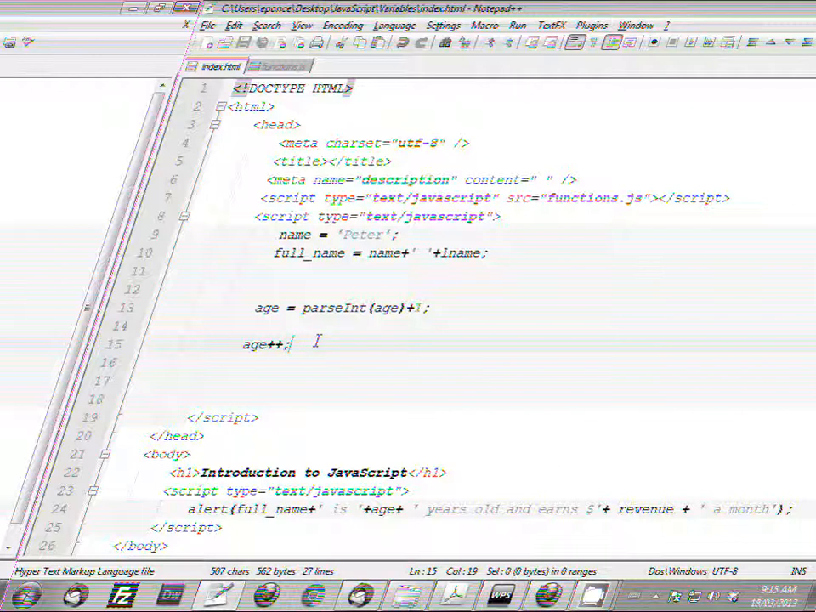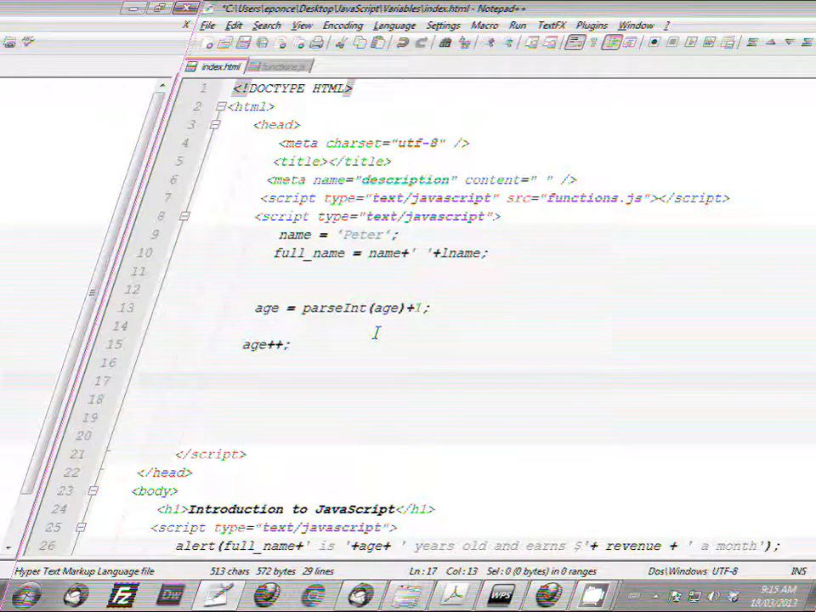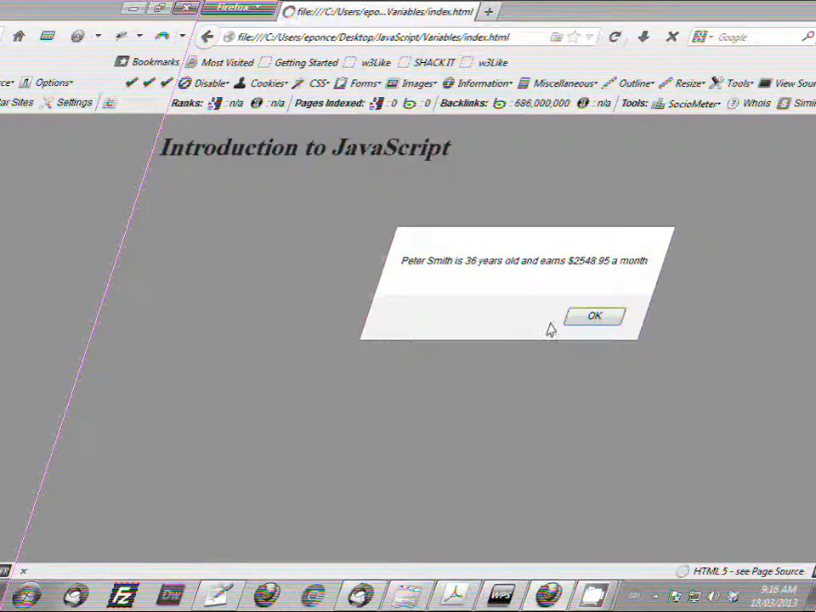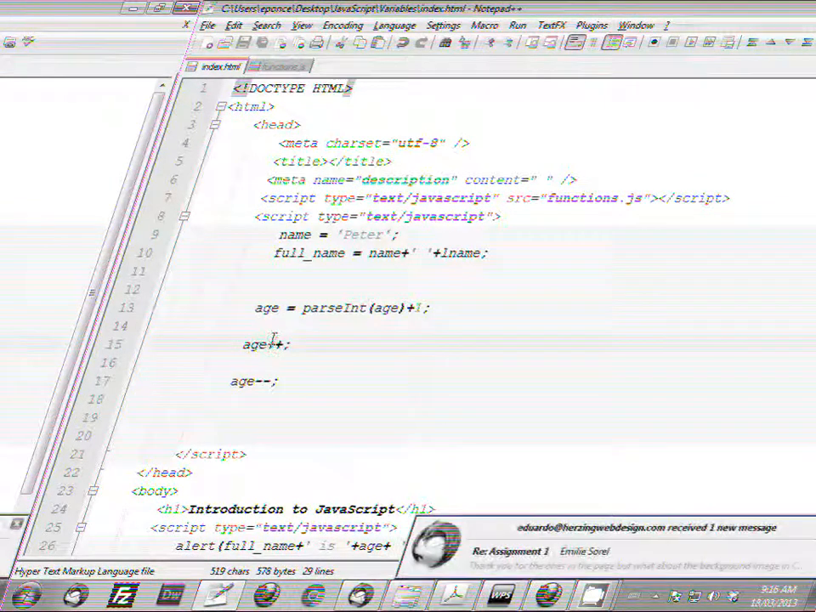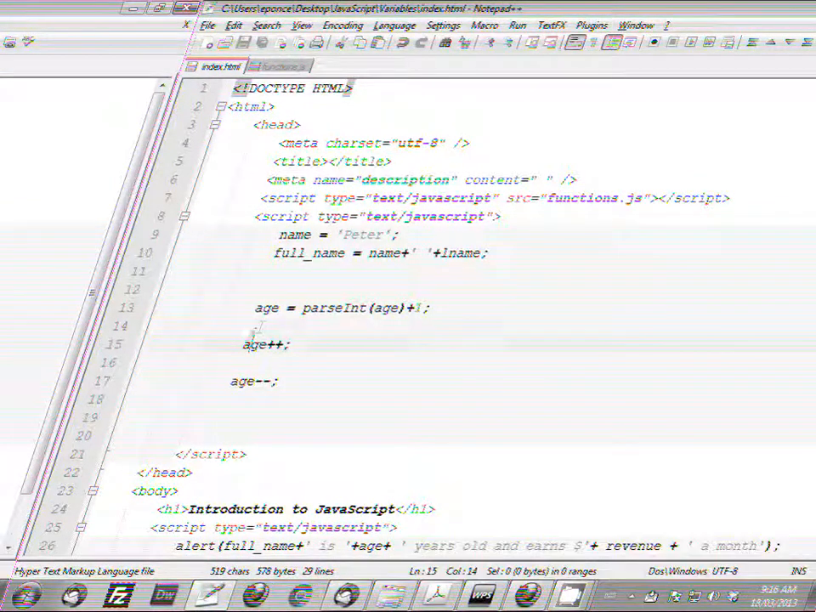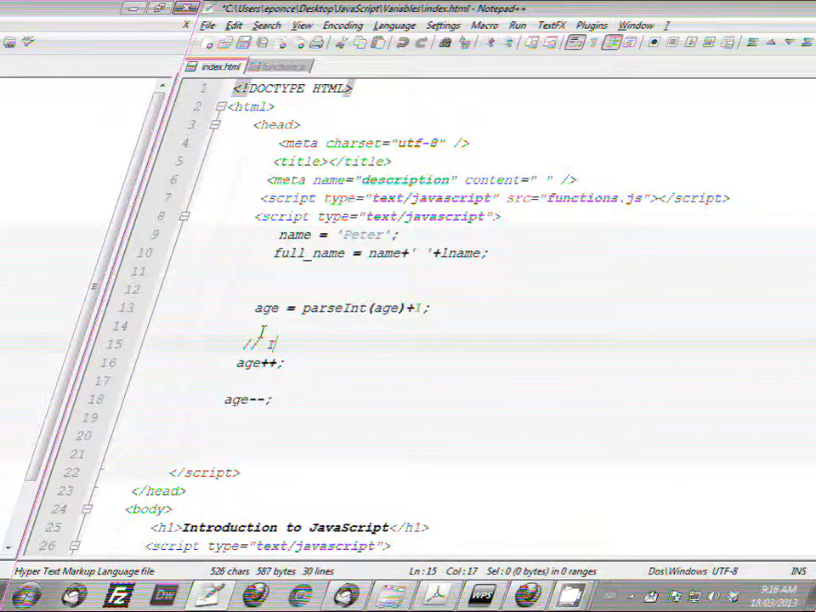Okay? Alright, so we have age plus plus. Now, we can also have age minus minus. 36. It went down. Right? So I'm going to put a little note here. This is to increment. And this is to decrement. It changes the value. It will change the value of the variable.